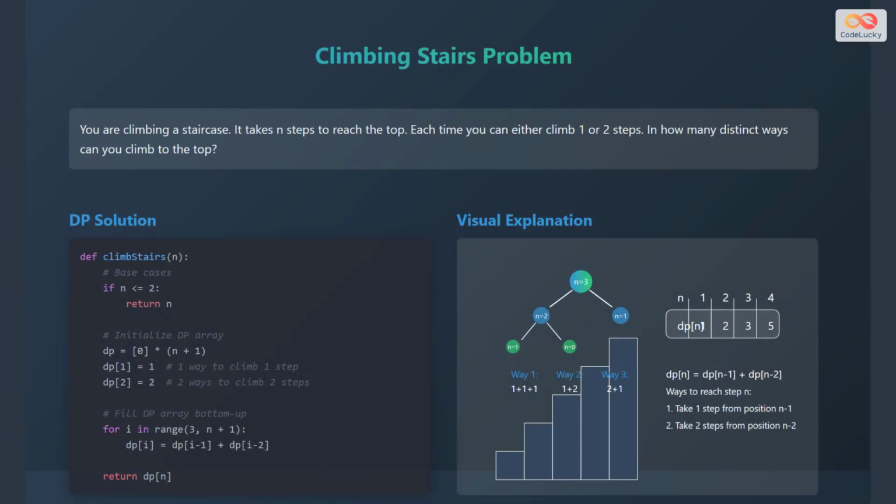Let's look at another classic dynamic programming problem called climbing stairs. You are climbing a staircase. It takes n steps to reach the top. Each time you can either climb 1 or 2 steps. In how many distinct ways can you climb to the top?